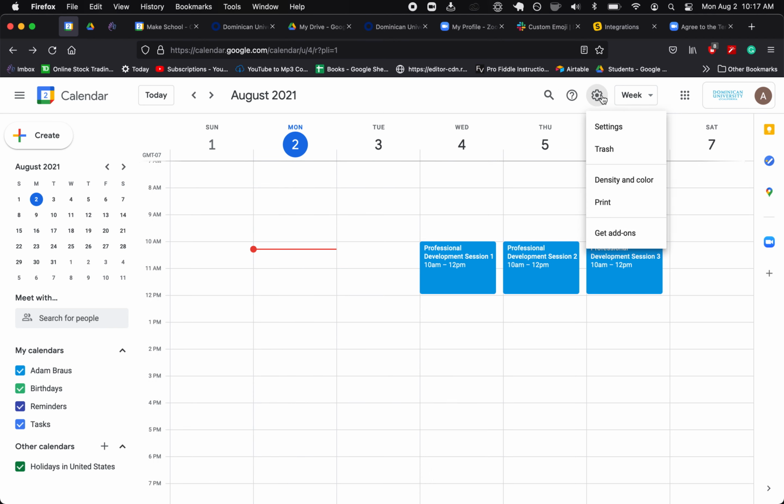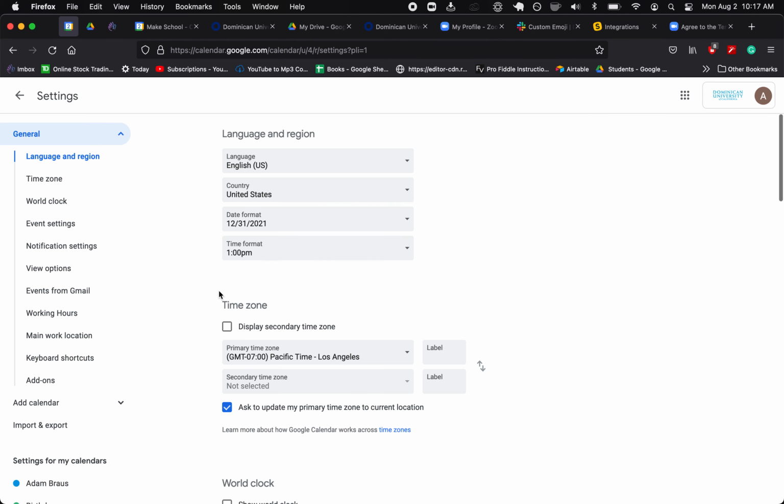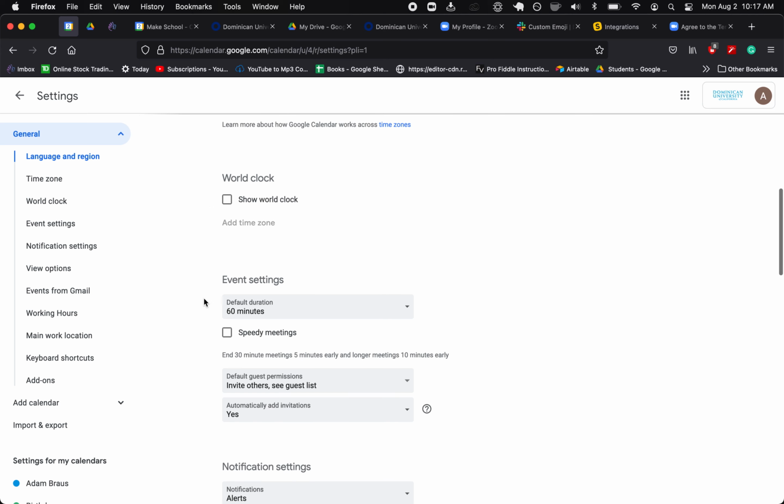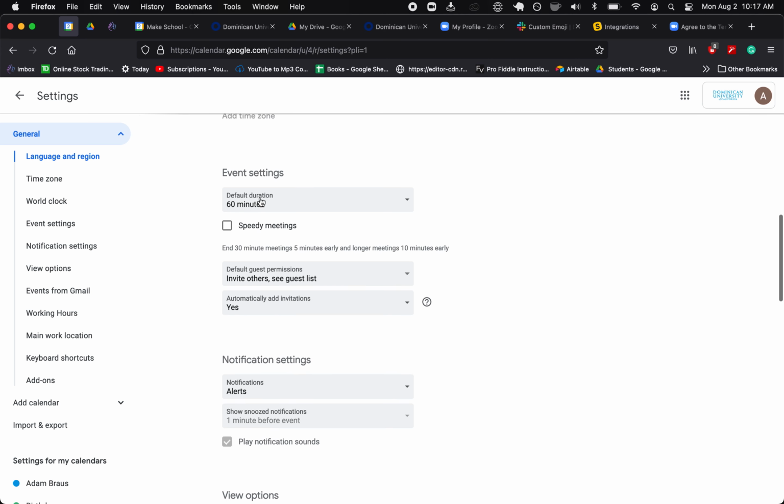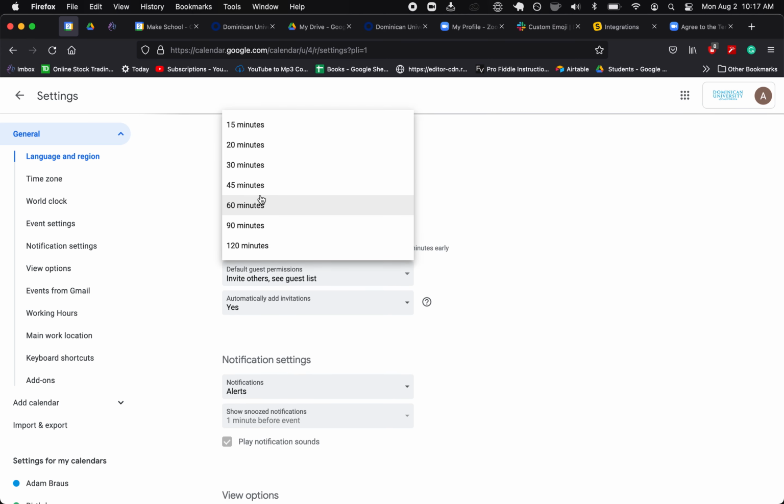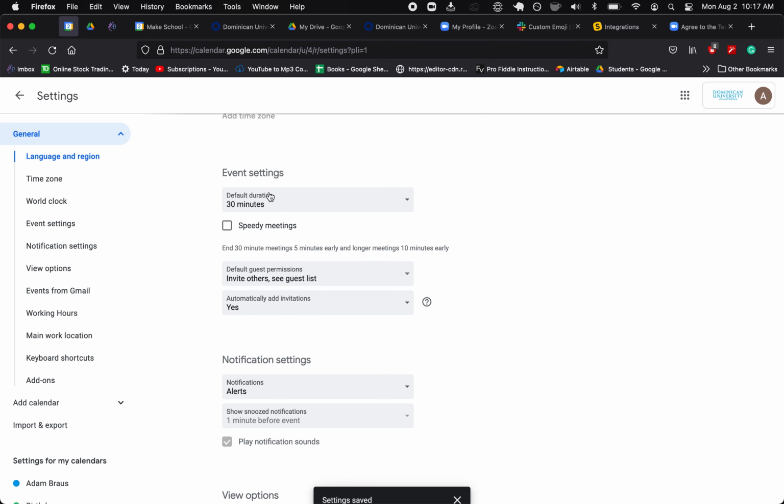So right off the bat, I'm going to go to this settings menu and I'm going to say settings, and I'm going to scroll down here to my default duration of meetings. 60 minutes is very long, so I'm going to change it to 20 to 30 minutes, and I'm going to check, this is very important, I'm going to check this speedy meeting box.